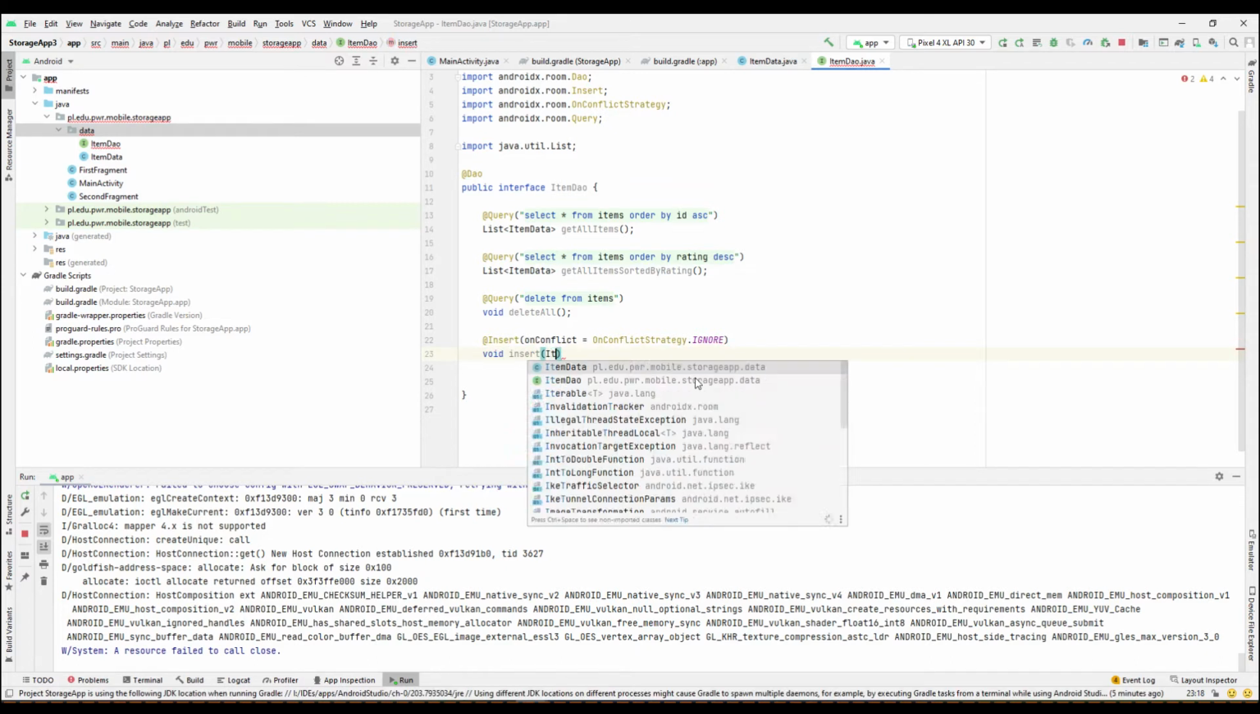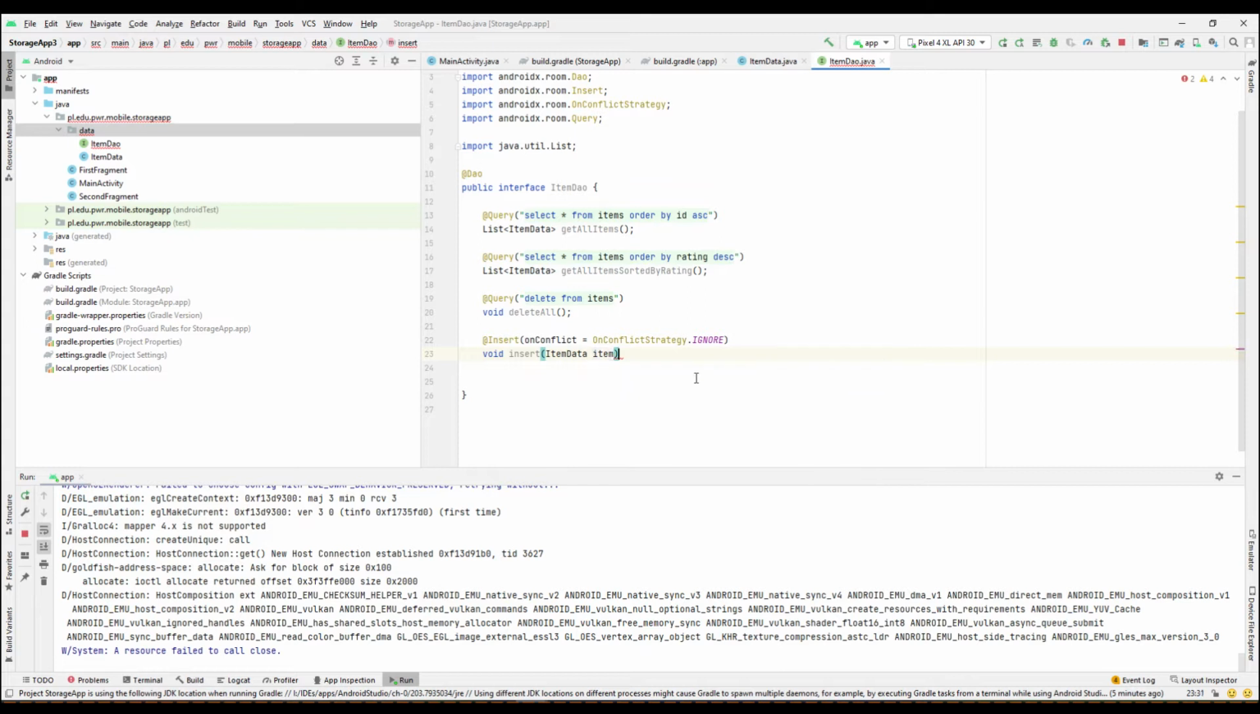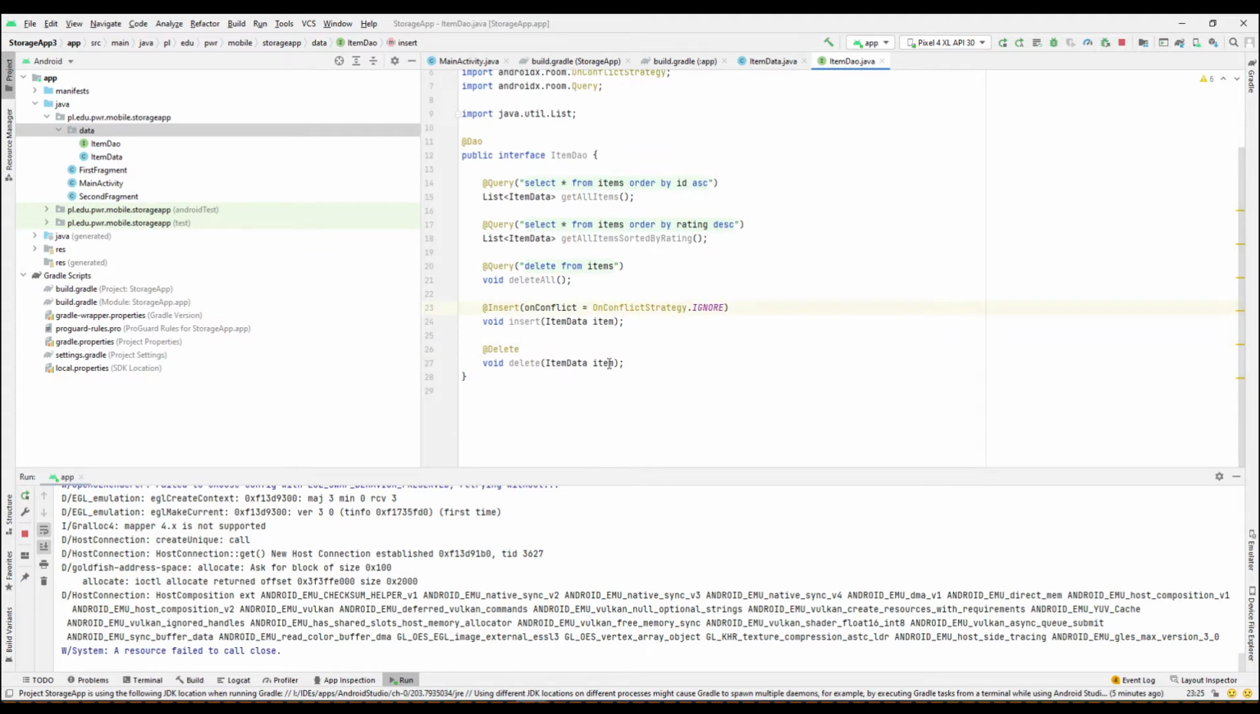Insert, and we're gonna insert the item, and then we're gonna delete item data item. So this might be a little over the top with deletion, because actually it would be enough to just get an ID, but anyway, we can go with that. It's good enough.